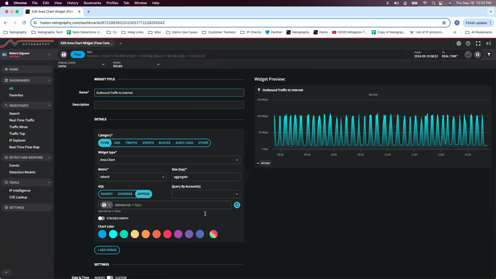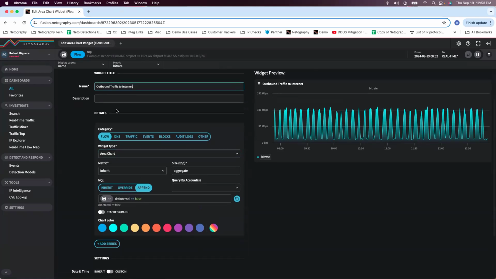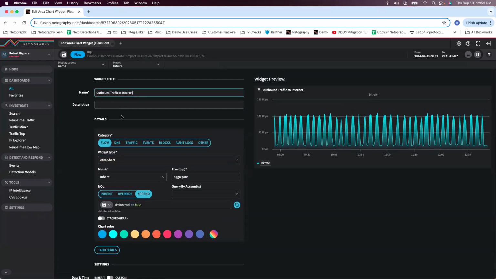If you take a look, I changed the name. So it went from inbound traffic to outbound. I left it inherit. I wanted to mimic the other one with the exception that I want all the traffic coming from my environment going out to the public IP space. The area chart, we left it, inherit, aggregate. Notice this. Previously, we had said, you know what, source internal equals false, because we were looking at inbound traffic from the internet. So that inbound traffic was sourced from public IP addresses.